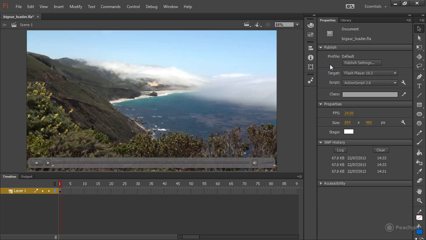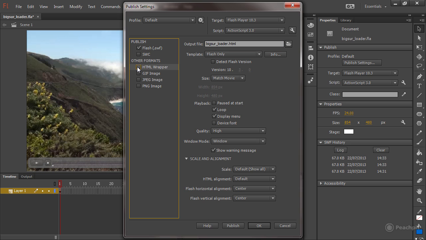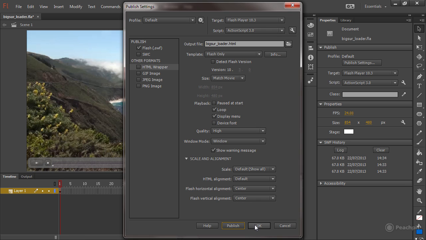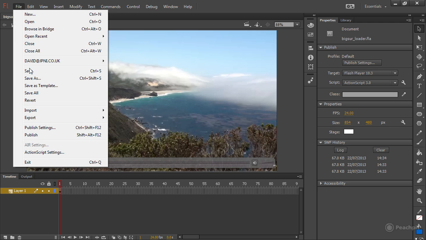And then in the Properties panel, check Publish Settings, and in this left-hand column you want Flash Swift to be selected, but deselect HTML wrapper. All the other settings are fine. Just click Publish. There it is, published. Just click OK to close that, and we need to save the FLA file.